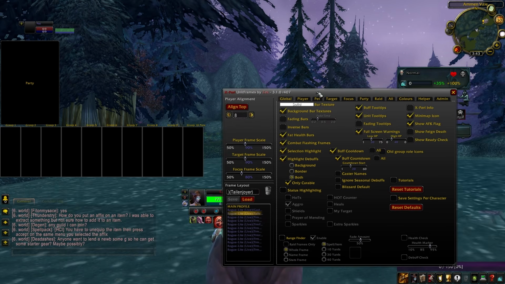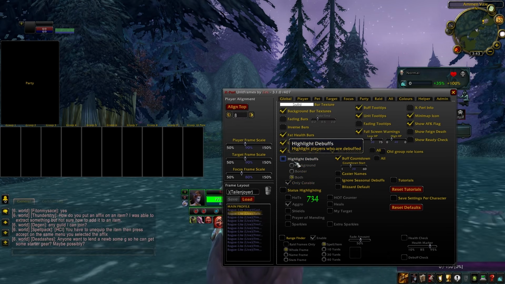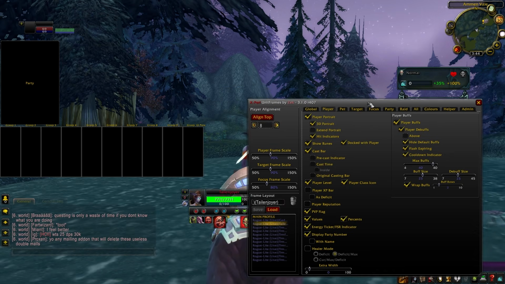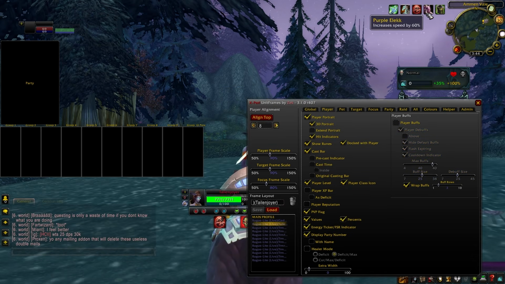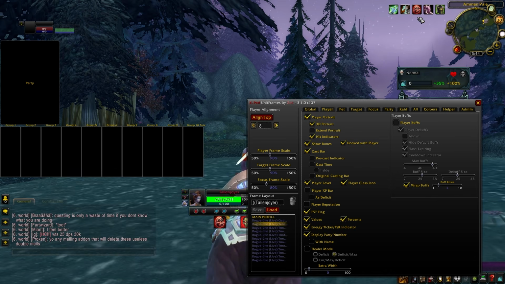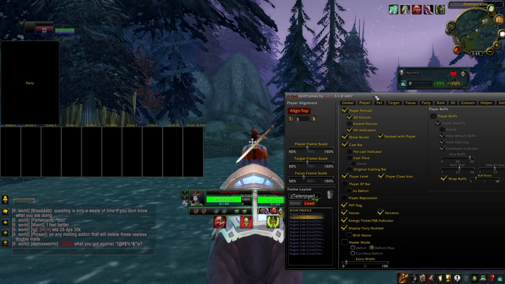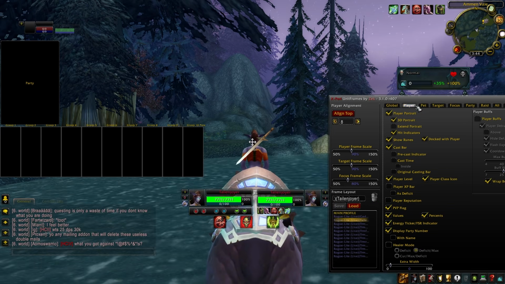A few other settings here are highlight debuffs. I don't think we want that. Selection highlight, I don't think that's good. And one thing I always remove is player buffs. So we'll put all your buffs back up here in the top right, like in standard WoW, because I don't feel like these are really necessary to be in the middle of your screen. The goal is to declutter the middle of your screen essentially.